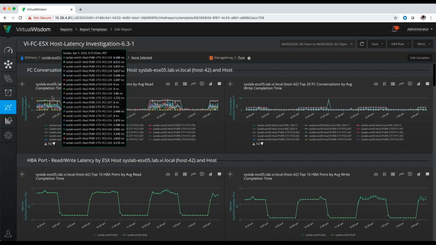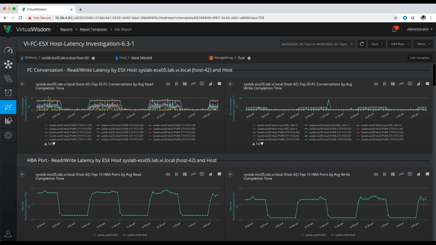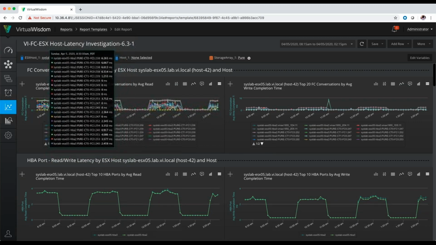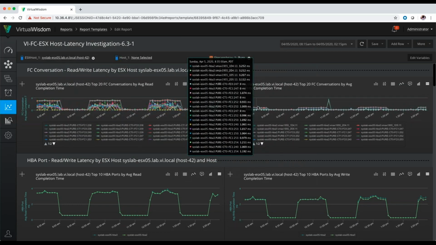What you can instantly see is the top report is looking at Fibre Channel conversations, and this is read response times, and this is write response times. And you can see I have a whole bunch of issues with response time for reads, as well as subtle increases in my write response times as well. And that's looking all the way down to the individual Fibre Channel conversation.